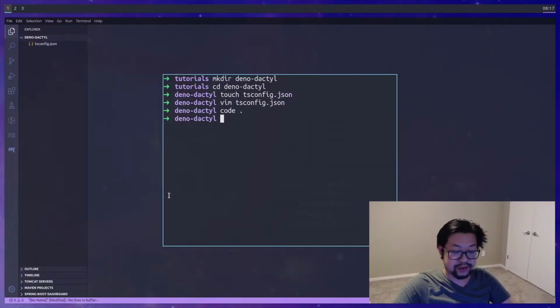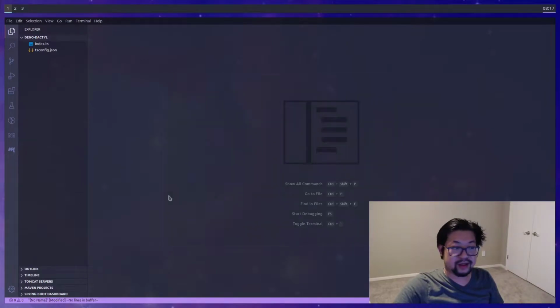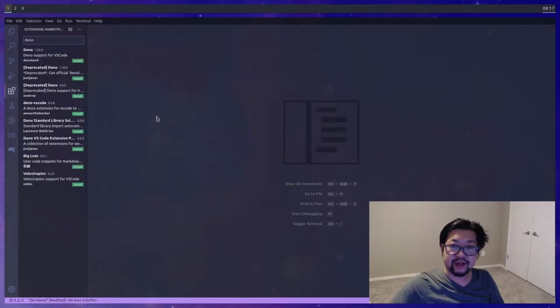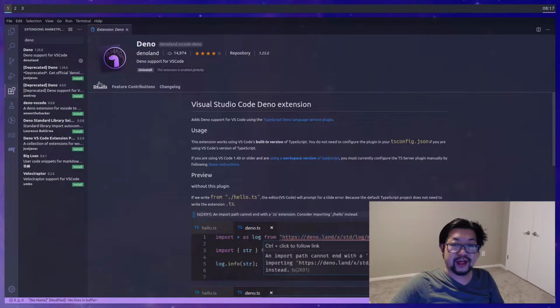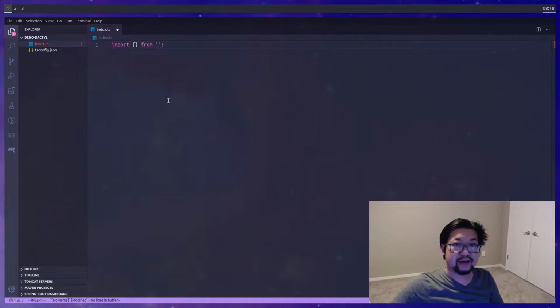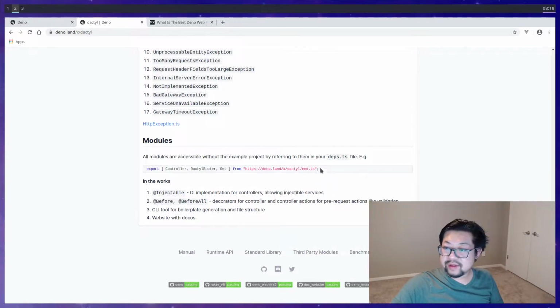So once you open it up, let's quickly create an index file, and that's gonna be our entry file for our application. And let's add this terminal. And I haven't installed the Deno extension, so I'm gonna need to do that. And this will allow Deno to know our imports. So then we could import from external modules, which is gonna be this file here.